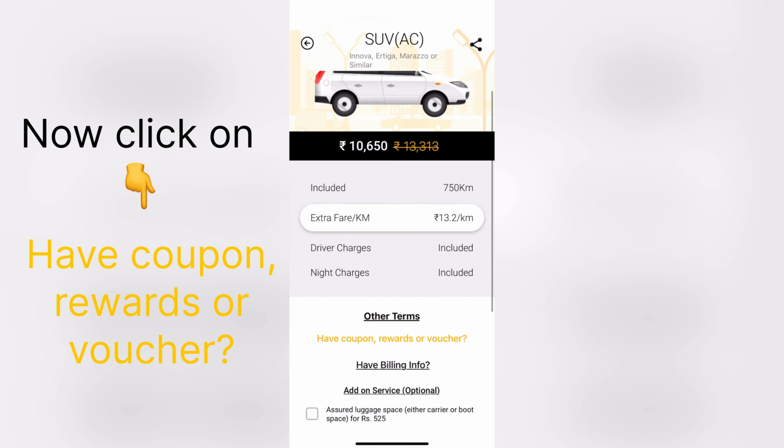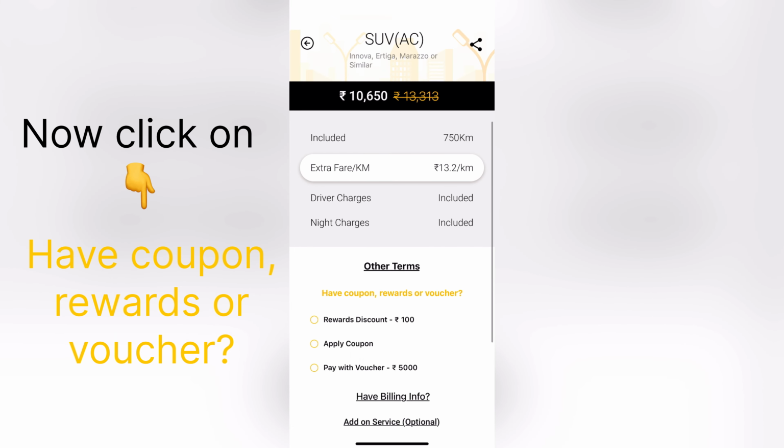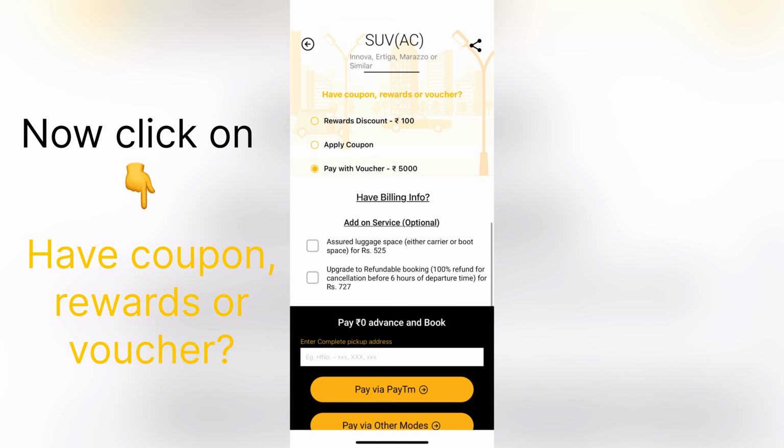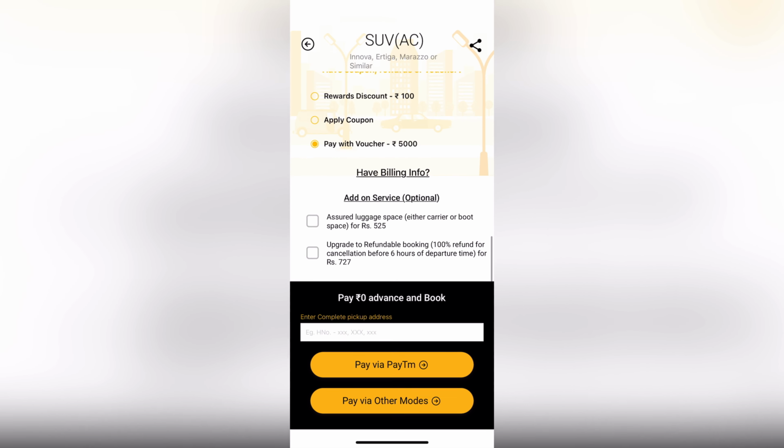Now click on Have Coupon, Rewards or Voucher line, and after that, click on Pay with Voucher option. Now, that is showing Pay, Zero Advance and Book, then click any of the payment gateway, like Pay by Paytm or Pay via other modes.